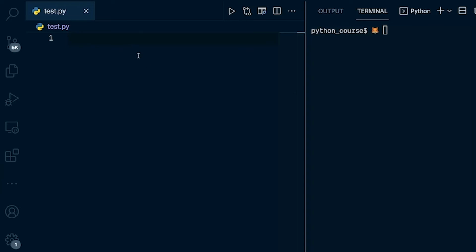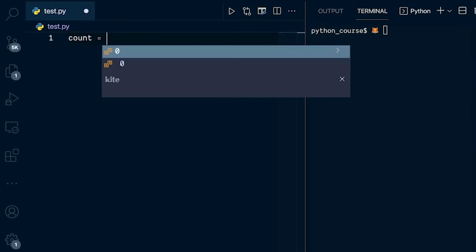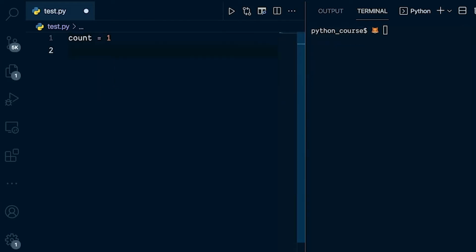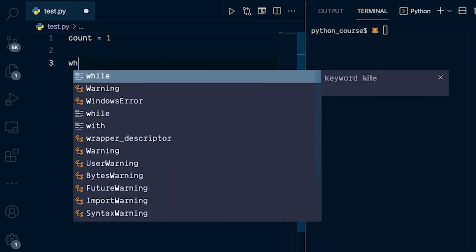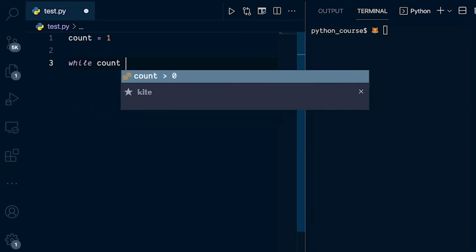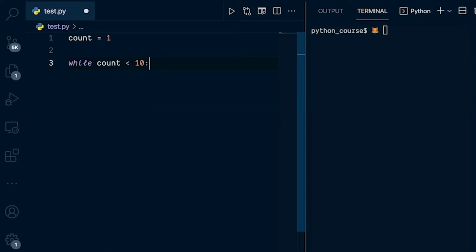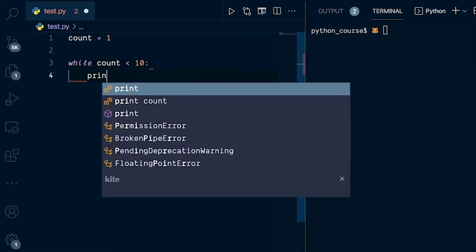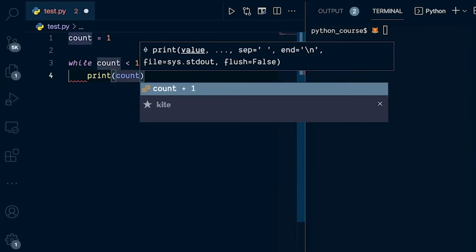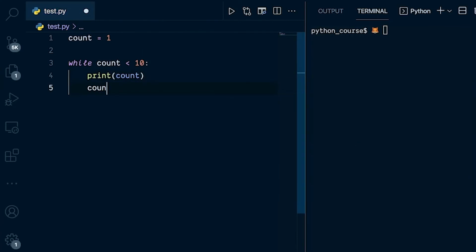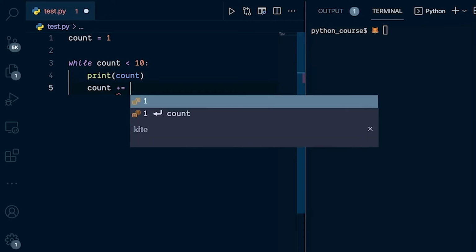So let's just get right into it here. Let's say count is equal to 1. And then we're going to come down below, and a while loop is going to look like this. So we're going to say while, and we'll say count is less than 10. Colon like that, and then we're just going to print out count, and then below that we're just going to go count plus equals 1.